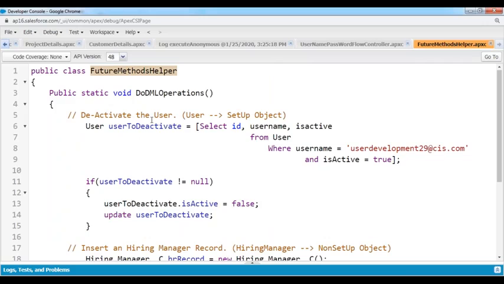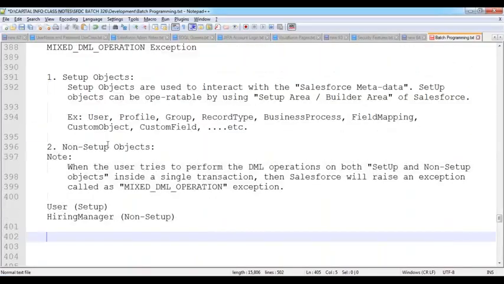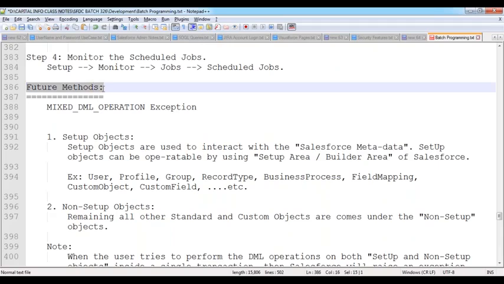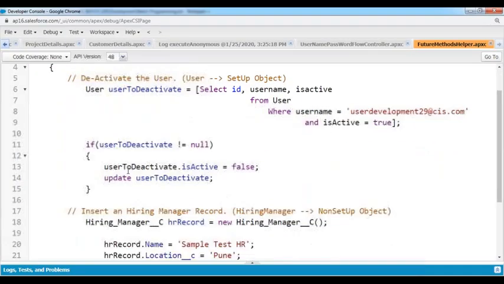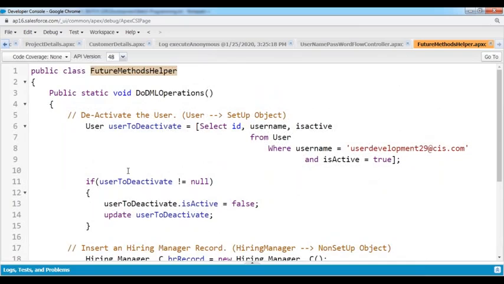Then how can we solve this problem? We can solve this problem with the help of a feature called future. Future. Now tell me how can we do this? Where is the reason? This one?